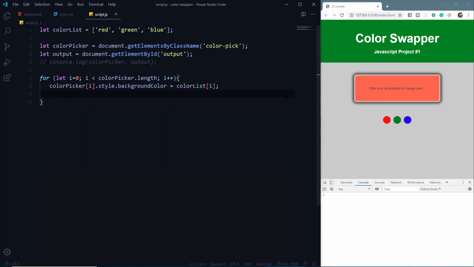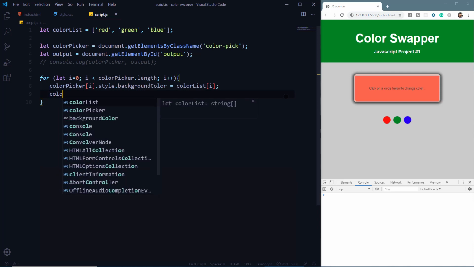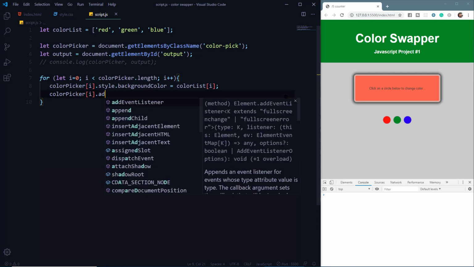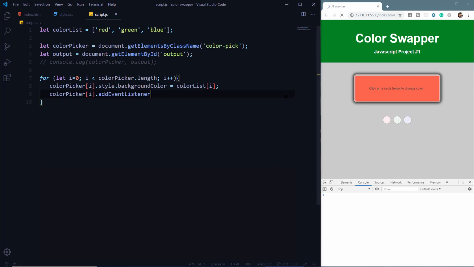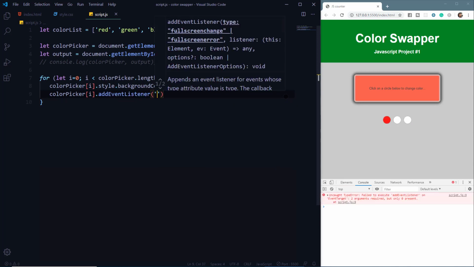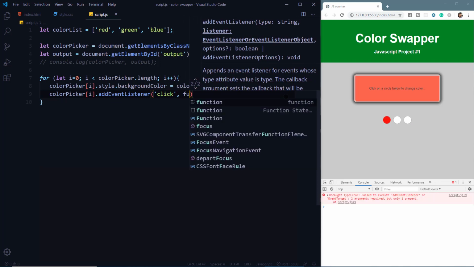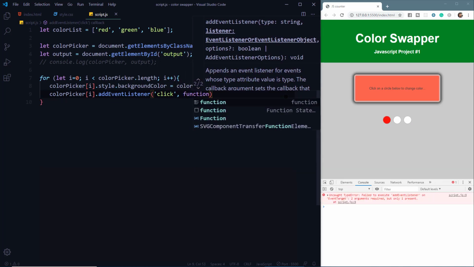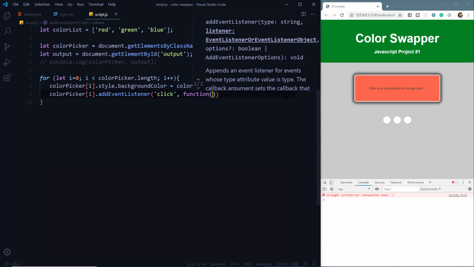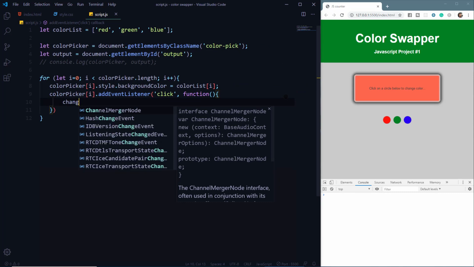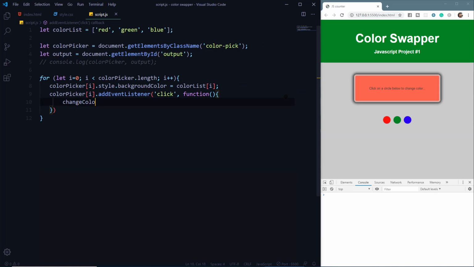Now we are going to add an event listener, and we are going to listen for the click event. So let's say colorPicker[i].addEventListener, and we are going to listen for the click event. And here we are going to create a function. Inside this, I'll create a function called changeColor.